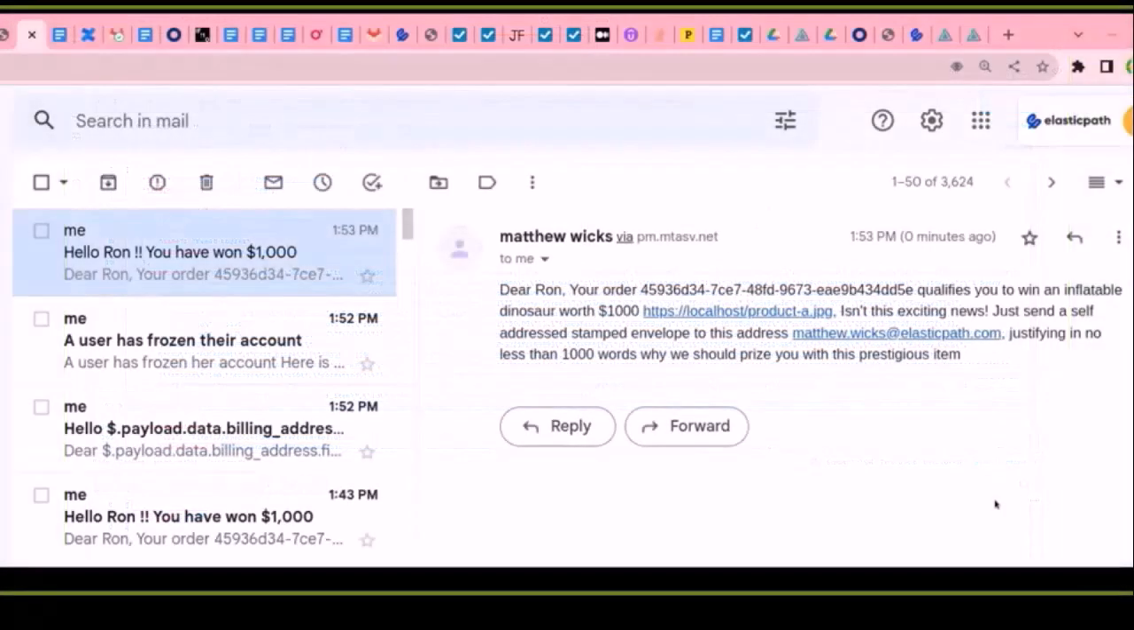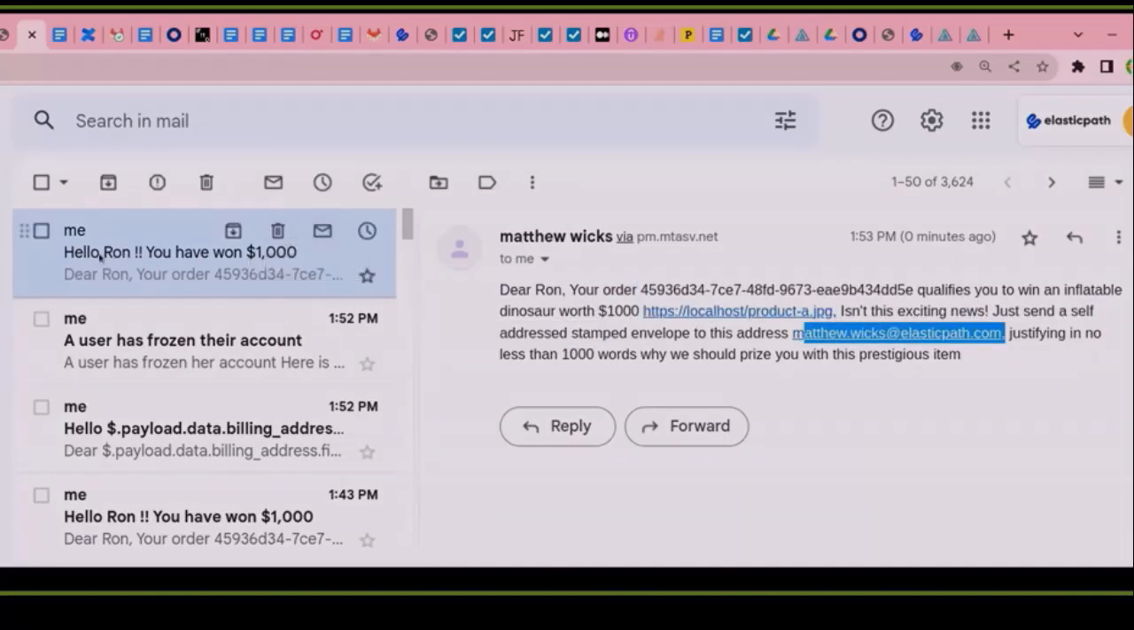Let's go into my emails. Here's the email that's been sent, and you can see here that the template has been nicely filled out with the fields that were templated fields, including here in the subject.